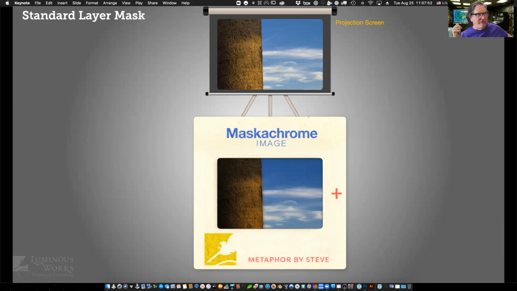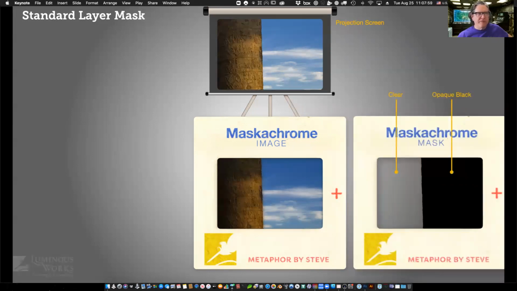And therefore there's not much light projected onto the screen. And that allows us to take a second slide, perhaps like this one, where we don't have as much detail, although one can have as much tonality as you like. But here we have some clear film and some opaque black.